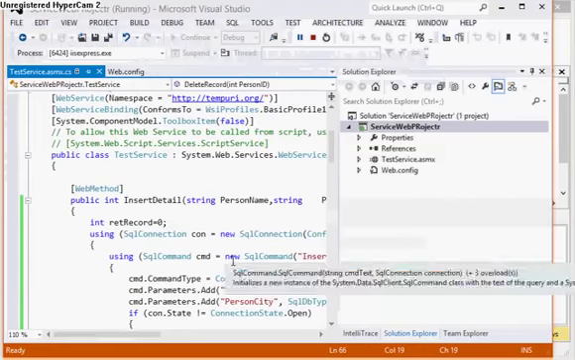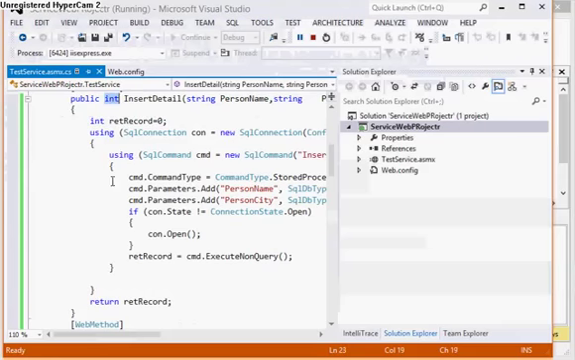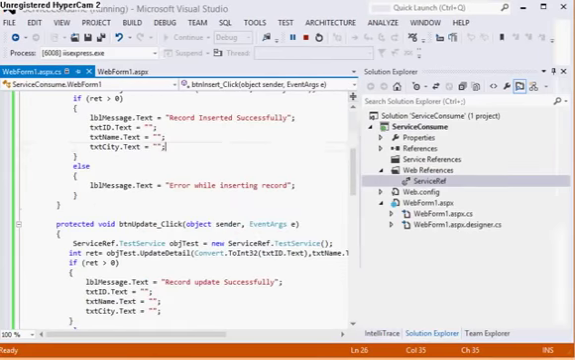Now web services are very simple. The ADO.NET code remains the same. You just have to worry about the return type, the parameters you have to pass, and how you can consume it. This is the basic web service, so you can try this.